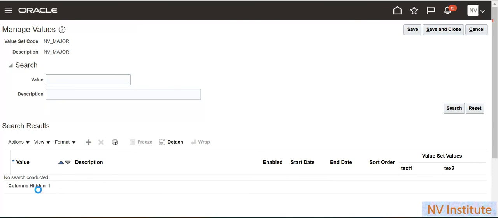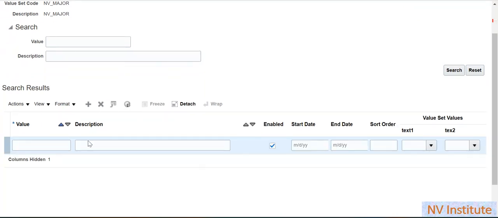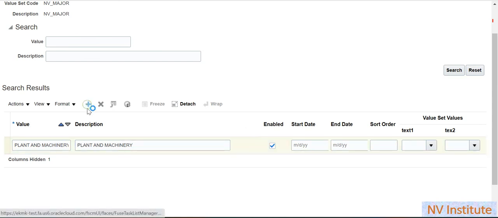So here, unlike your chart of accounts, the values need not be 2 digit or 3 digit. You can have text as your value, like plant and machinery, as long as it's within 30 characters. However, if you want to have more, you can increase the characters in the value set. So we are giving plant and machinery as one value. Let's add a few more values, furniture and fittings.